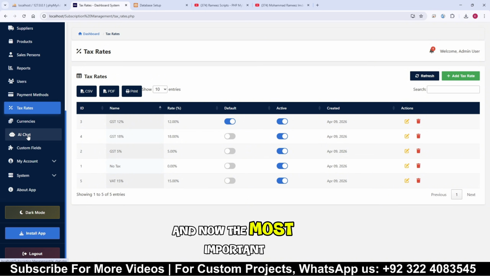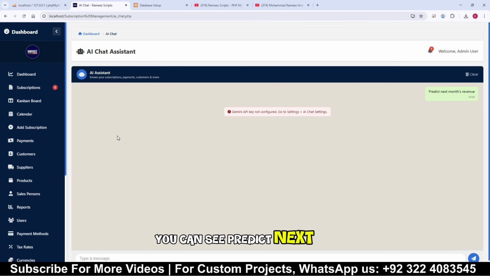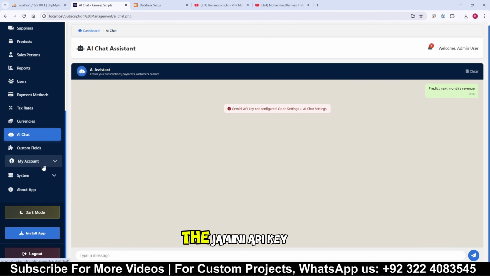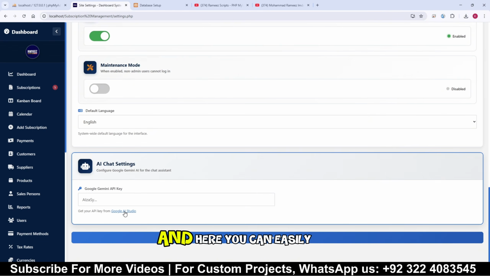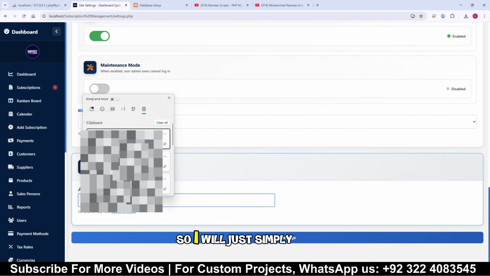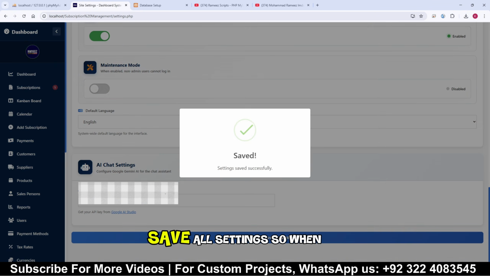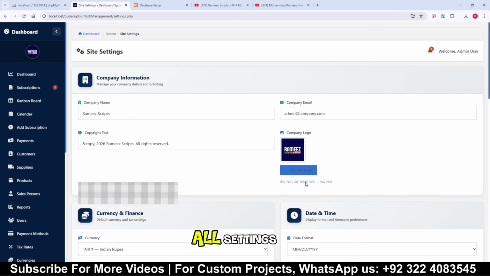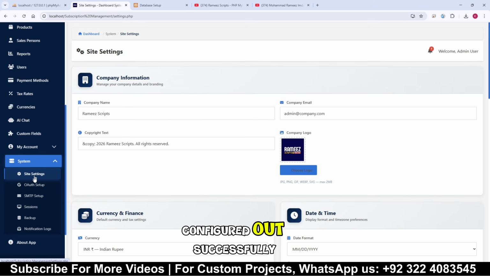And now the most important thing is the AI chat assistant. You can see predict next month revenue. For that we need a Gemini API key. How can we integrate the Gemini API key? Just go to our site settings and scroll down, and here you can easily see Google AI Studio. I will simply add my Gemini API key here and click on save all settings. When I click on save all settings, you can see the Gemini API key is configured successfully.